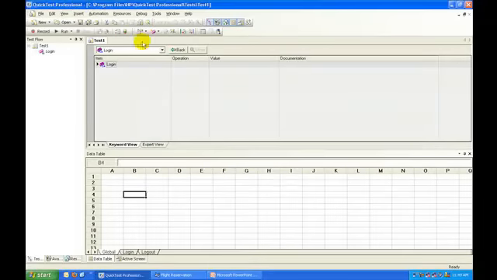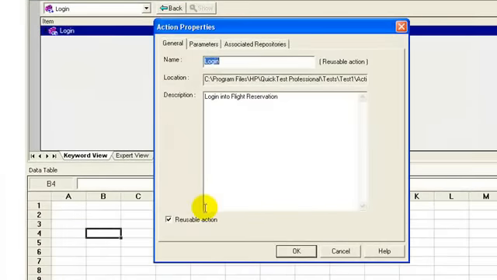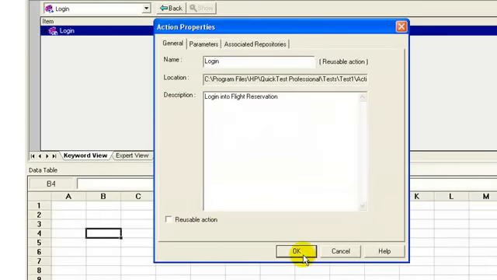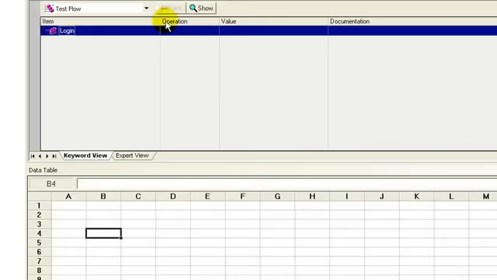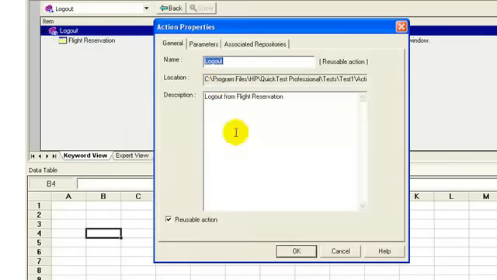In QTP, open test number 1. Right click on login action, action properties. Uncheck reusable option. Click OK. Login action is now non-reusable. The logout action is already reusable.